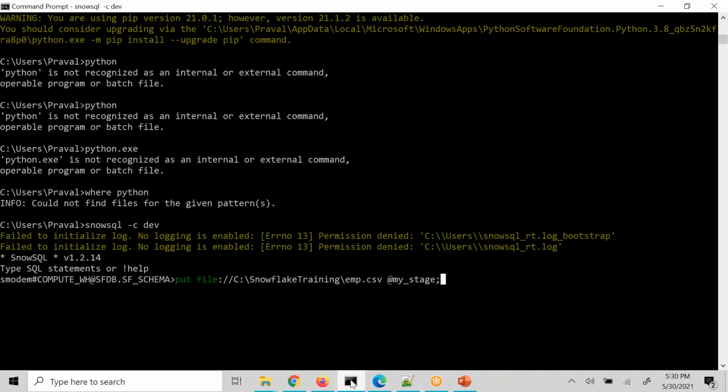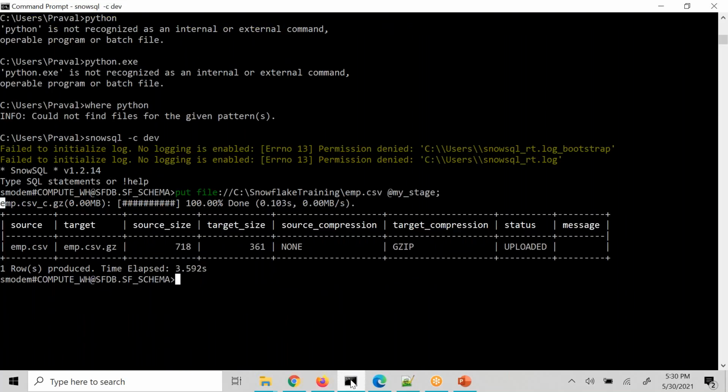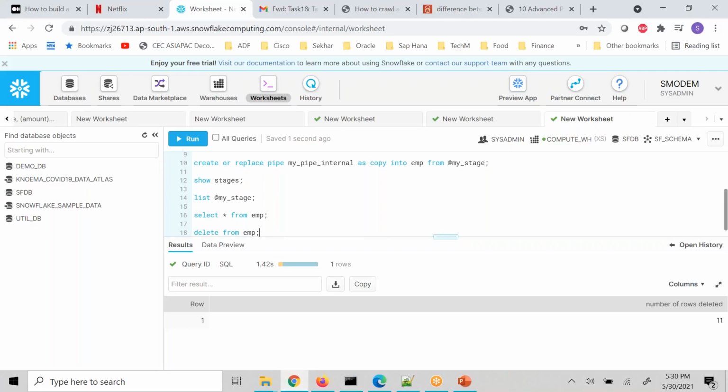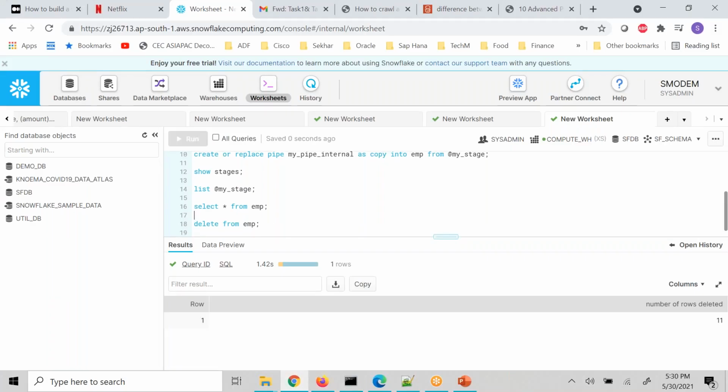And then I'm going to run this. The meaning is we are putting a file into the stage. Once the file is in the stage, what happens to Snowpipe? It automatically pushes the data into a table. Okay, so it takes a while. Let me see.